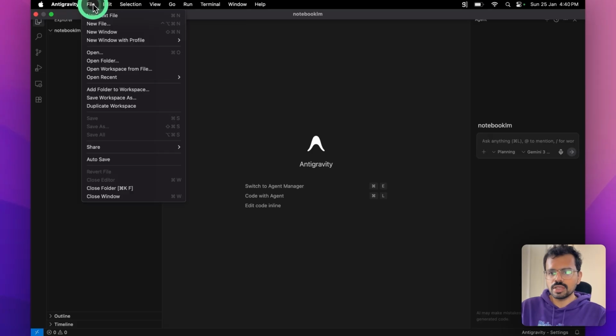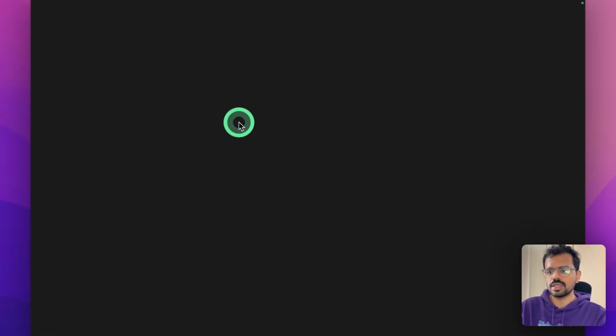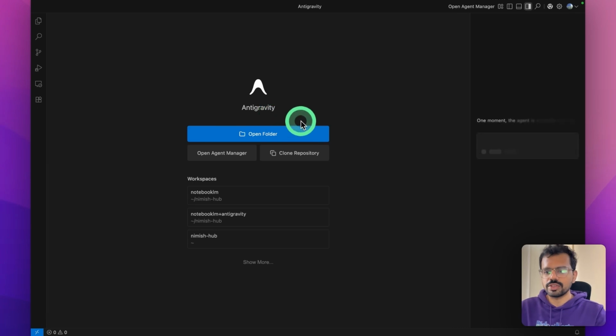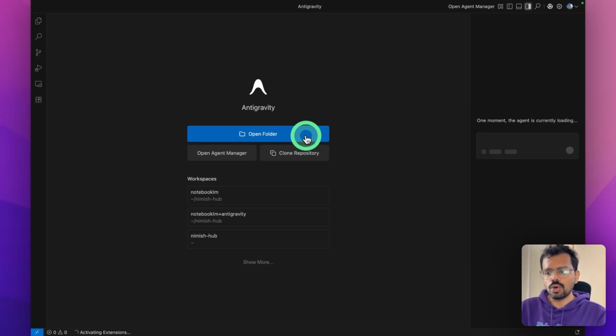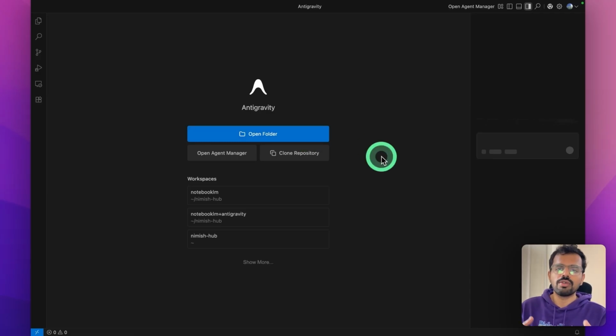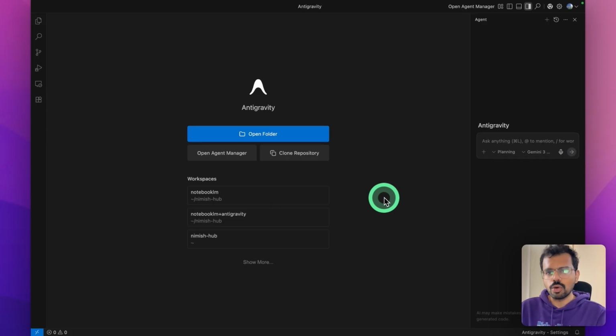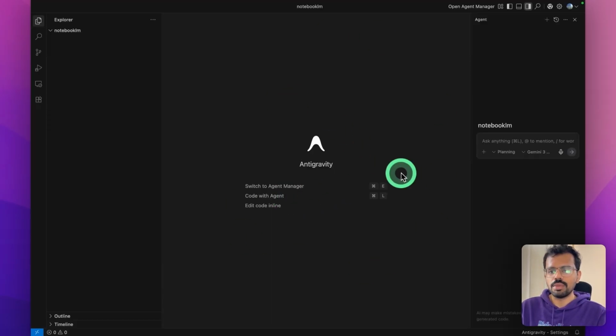And if you're using this for the first time, you would see a window that looks something like this when you're opening it for the first time. Then you have to select the folder in which you want to create all those files. You can just click on open folder and create a new folder where you want to keep all your code. I already have a folder created here, Notebook LM. So I will just click on that and it will take me to the exact workspace.